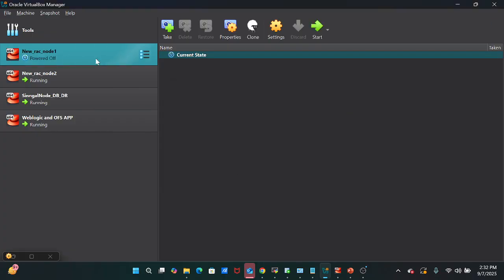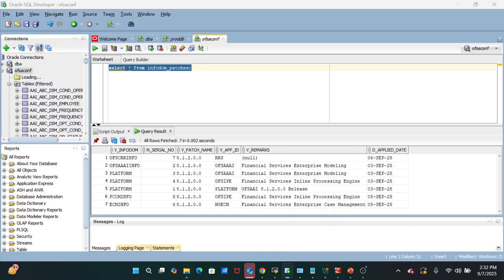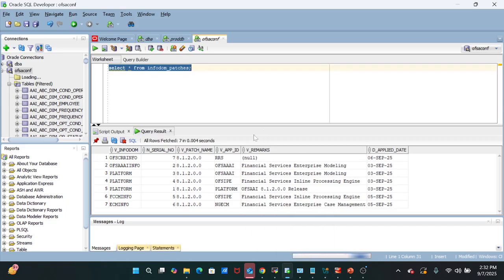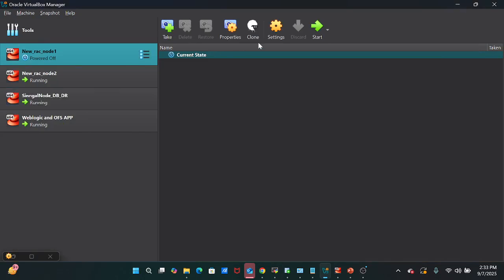Okay, so right now you can see that our new RAC node 1 is in shutdown state, but still our database is up and running fine. Let me execute this. It's working fine and there is no impact on latency. So our database is currently working perfectly.